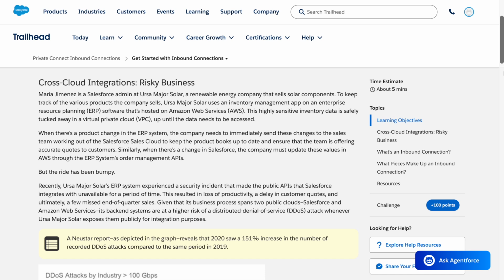Recently, Ursa Major Solar's ERP system experienced a security incident that made the public APIs that Salesforce integrates with unavailable for a period of time. This resulted in loss of productivity, a delay in customer quotes, and ultimately, a few missed end-of-quarter sales. Given that its business process spans two public clouds, Salesforce and Amazon Web Services, its back-end systems are at a higher risk of a distributed denial of service (DDoS) attack whenever Ursa Major Solar exposes them publicly for integration purposes.